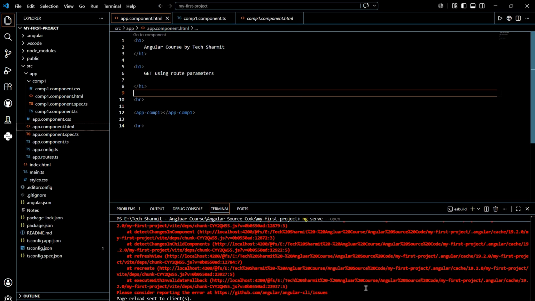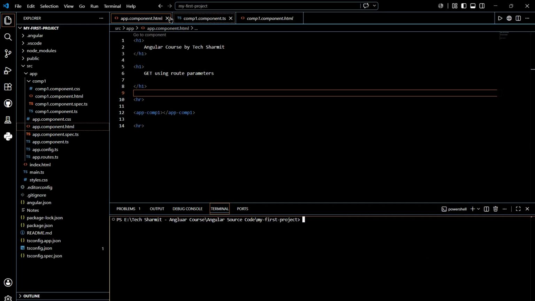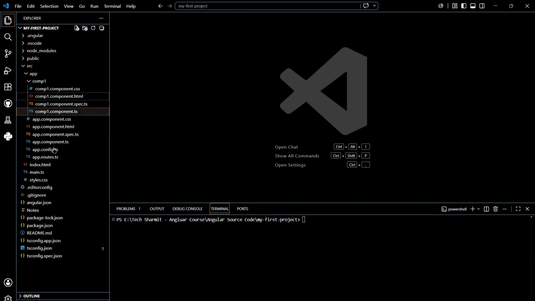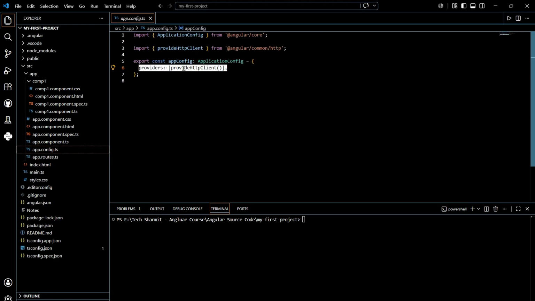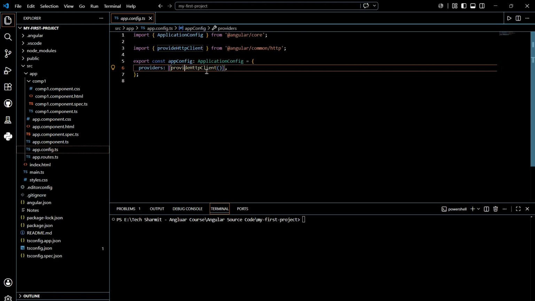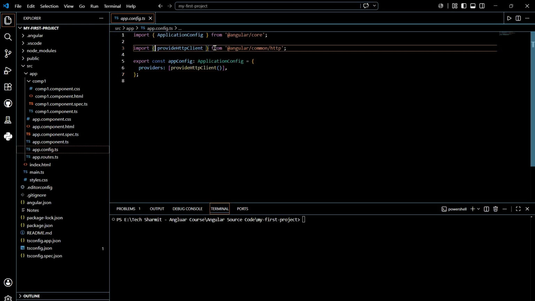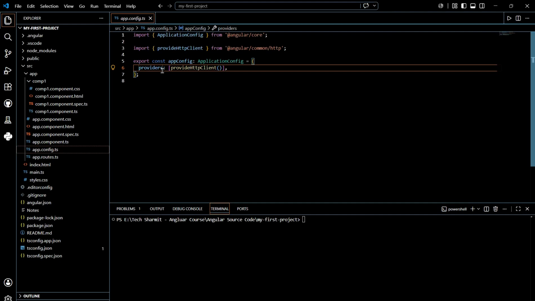So let me clear this first. As we all know, the first thing we need to change is the app.config.ts file, because if you do not add the provideHttpClient logic, it won't allow you to use any API in your application. That's why it is very important to define and import provideHttpClient. Once it is added, you are good to use it. Always make sure it is imported and registered with the providers, and then you are good to use your application programming interface, that means API.